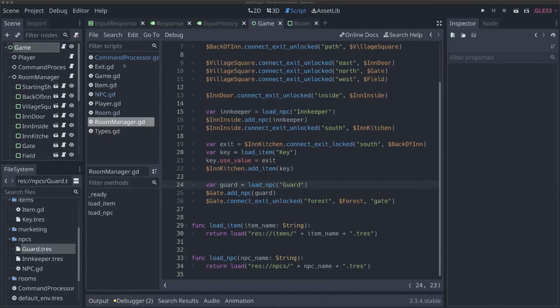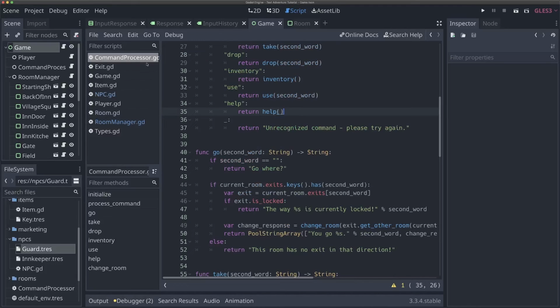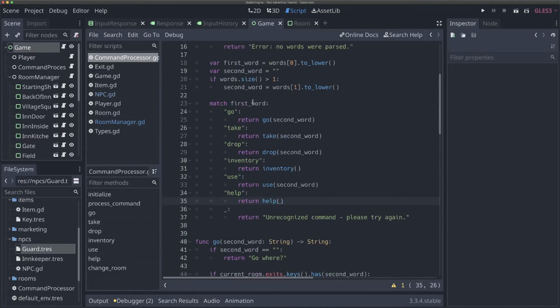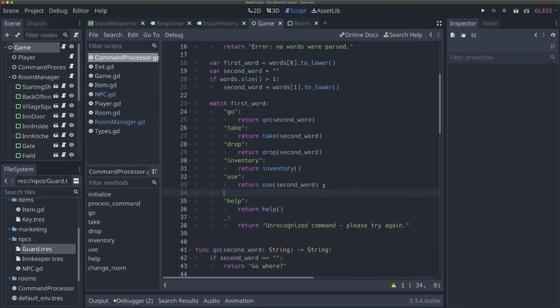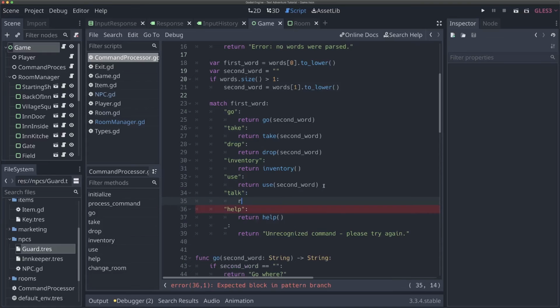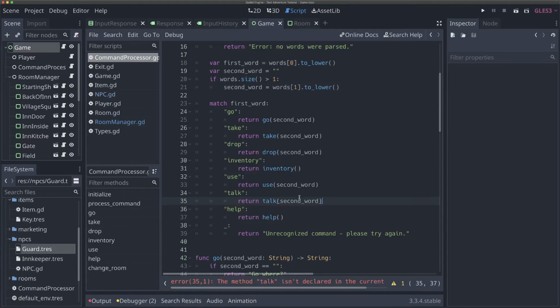Okay, so in order to add that command, let's go to our command processor. And just like we've done before, in our match statement within our process command function, we will add a talk command. I'm going to do it right after use. You can put it wherever you'd like in this statement. And I'll say talk and then return talk. Again, our talk function does not exist yet, but we'll add it in just a second. And talk needs to have a second word, remember, because we have to talk to someone. We can't just talk in general. So we'll require or pass in our second word.